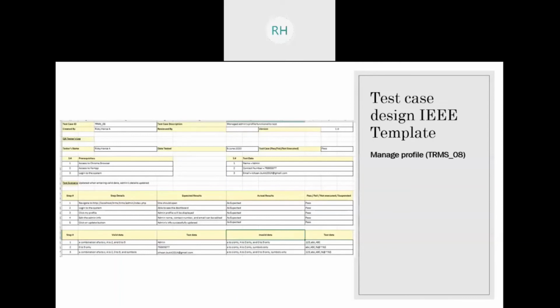And the next, for the change password, there are only three test data. The first is current password, the second is new password, and the third is confirm password. As we can see here, all of the steps passed. It means there is no error here.